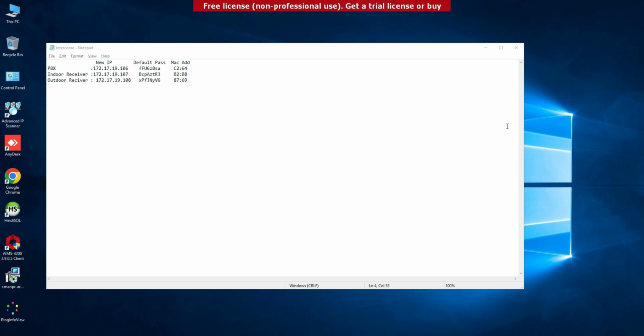Hi guys, today we're gonna learn how to configure the Grandstream UC6300 server, the GXV3480, which is an indoor Android device, and the GDS3725, which is an outdoor device. I have noted down the IP in which we're gonna configure these devices, the default password, and the MAC address of the devices.